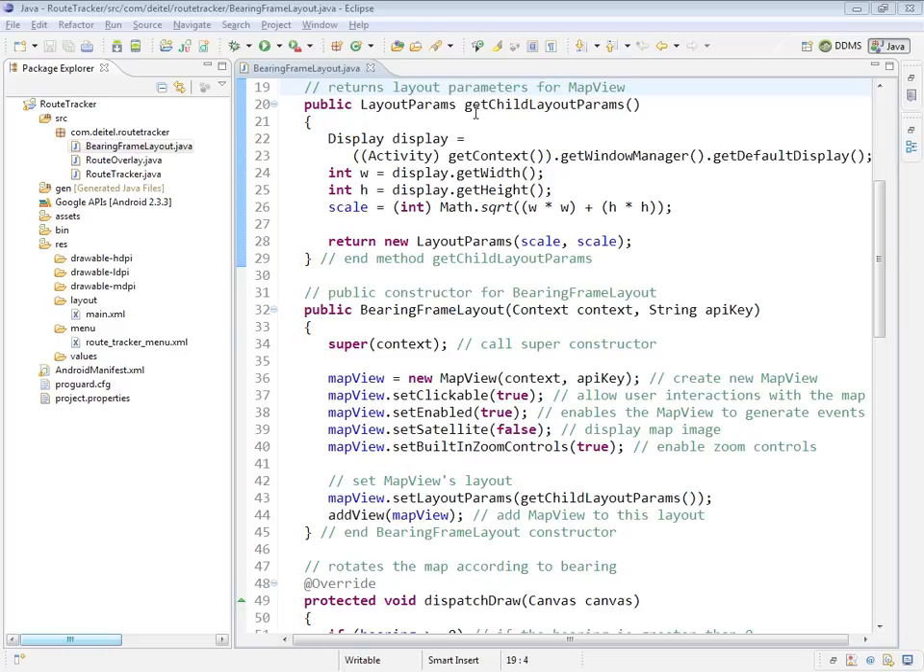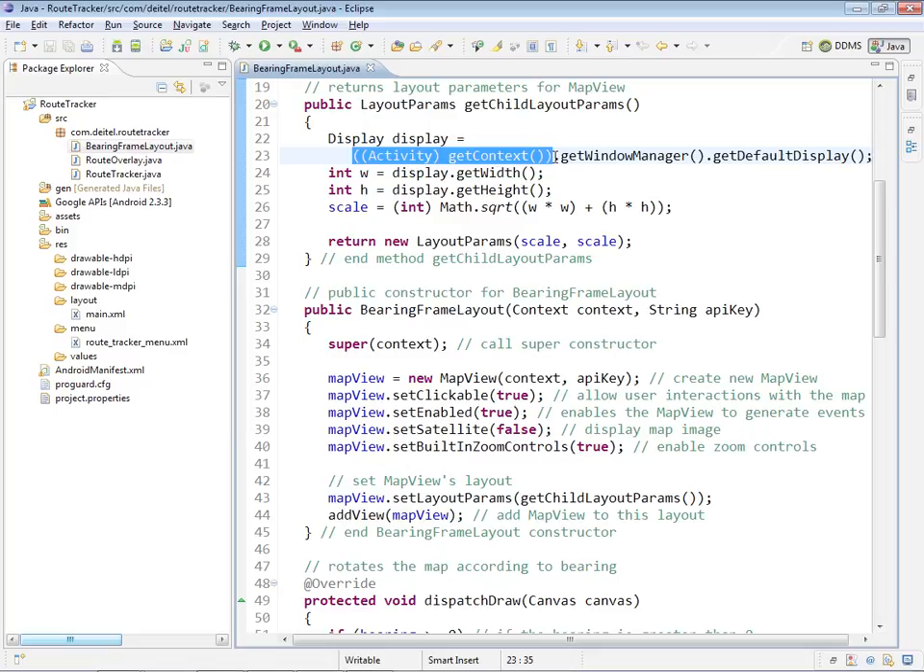So the way we're going to do that is we create a local display variable, and a display object contains information about the device's screen display. Things like its refresh rate, its current orientation, the width and height of the screen, and other information as well. And to get that, we're going to go to our current context, which is of course our activity. We're going to get its window manager, and then that class has a getDefaultDisplay method which returns a display object representing the information about the device's display.